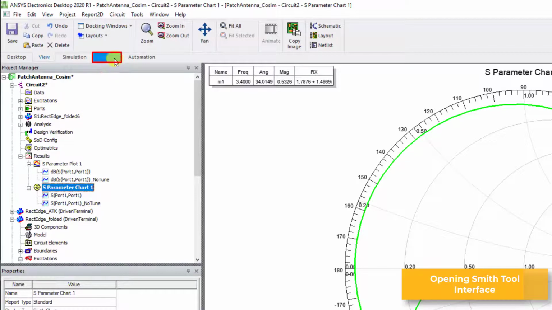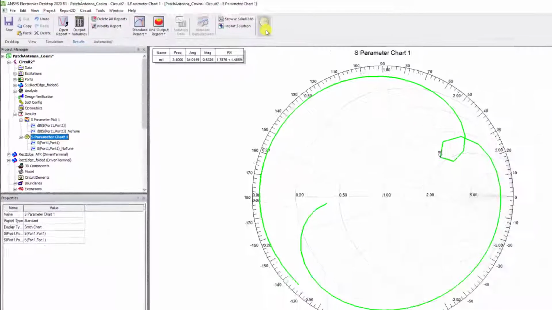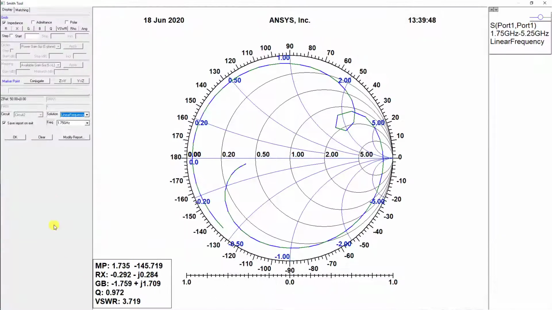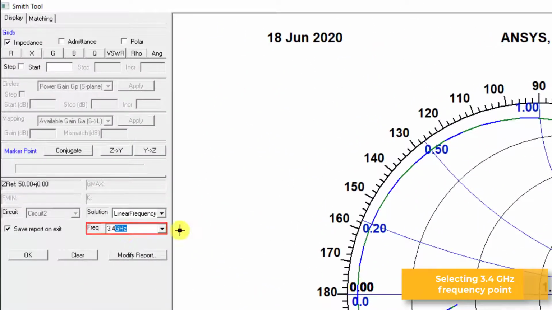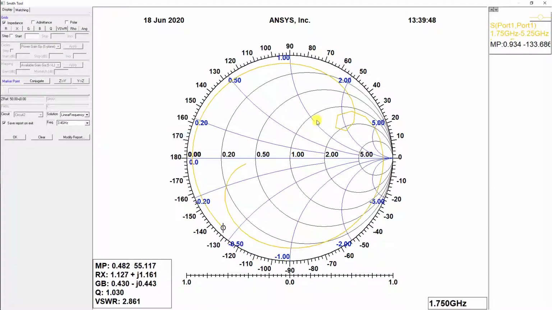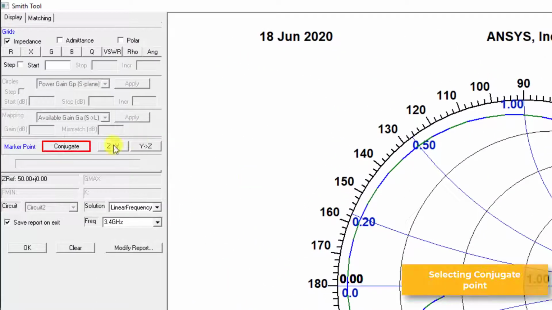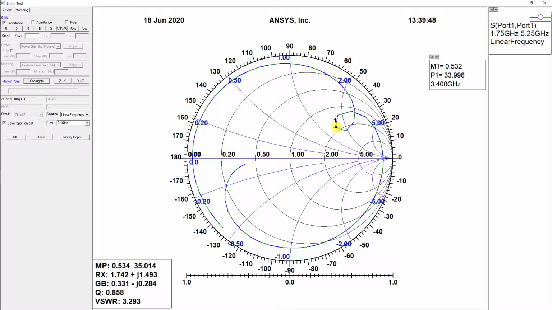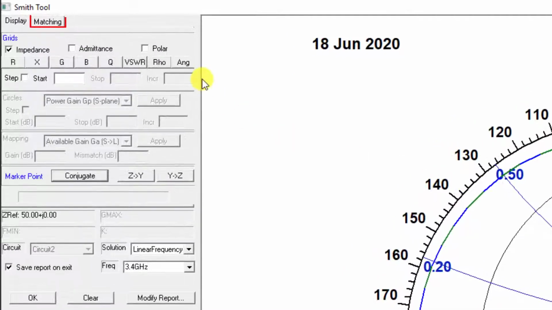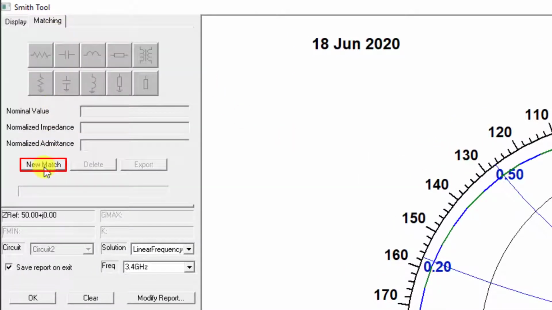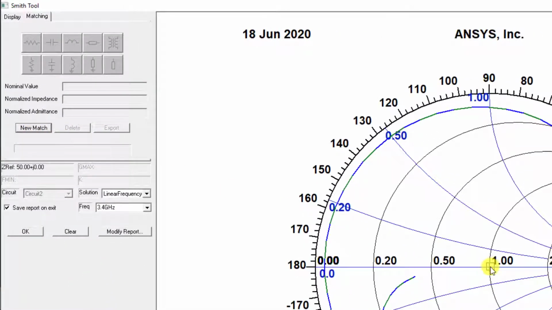Let's go ahead and use the Smith tool option from the results tab for designing the matching network. Again, select 3.4 gigs to view where it's located on the Smith chart. We'll use this point to create a conjugate match. Select the button named conjugate and select the 3.4 gigahertz location. A circle appears and indicates the conjugate point for matching on the Smith chart. Select the matching tab now and select the button new match to create some matching network configuration, and select the center of the Smith chart.